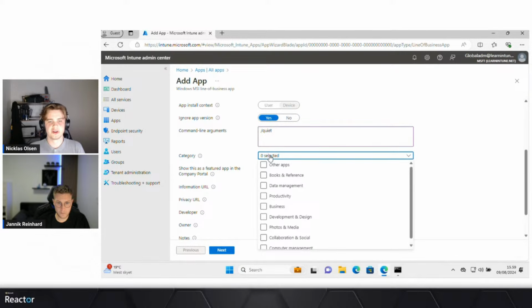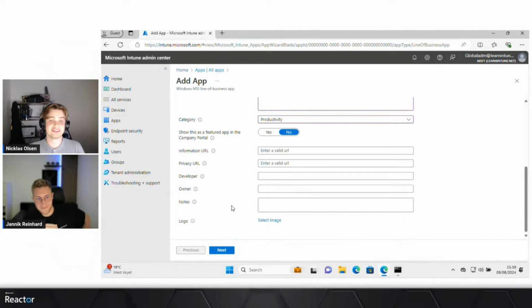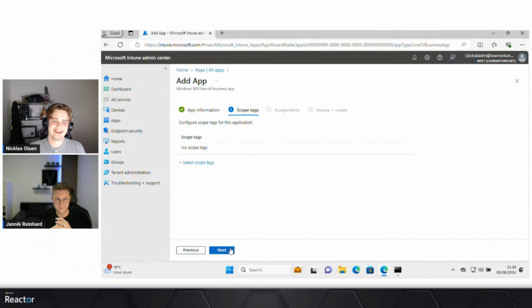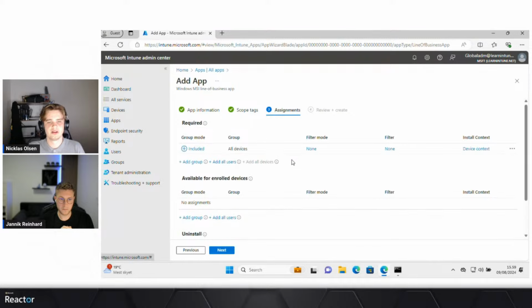And of course, because I'm a good IT admin, I'm also using the category as well, because Chrome is definitely a productivity app, right? And then lastly, we have the assignments here, and be aware, I'm deploying it to all my devices, but that's only because it's my test environment and my lab environment. Always test your apps before you push them to your devices. That's really important.